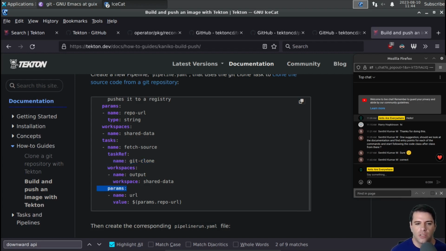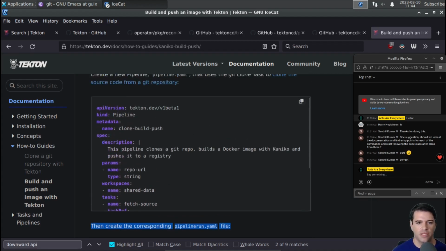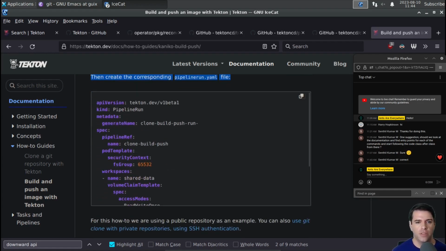And so maybe let's take a quick look at Tekton Hub just to see what things look like. And then we're going to create this pipeline file that's going to do the stuff I just mentioned. And then we will create, I guess, manually the pipeline run YAML that has this generate name thing, clone, build, push, run, a security context, whatever the FS group is, 65532.